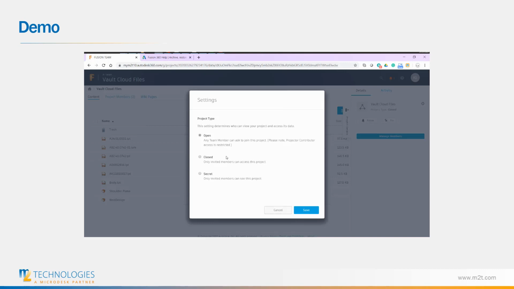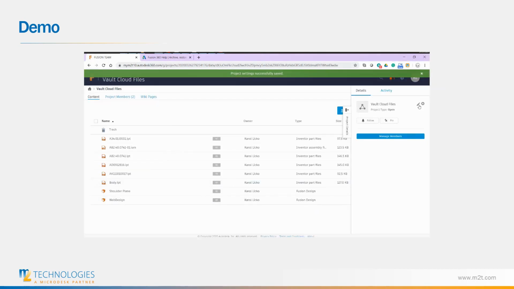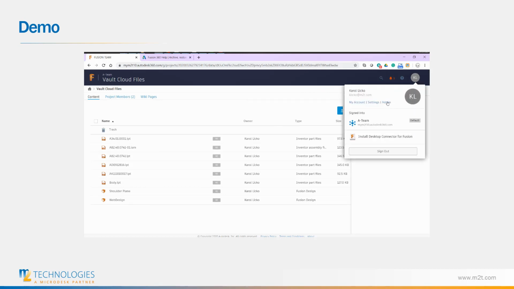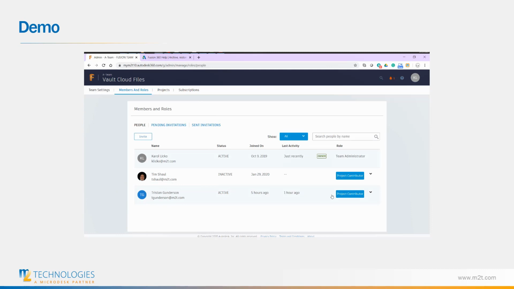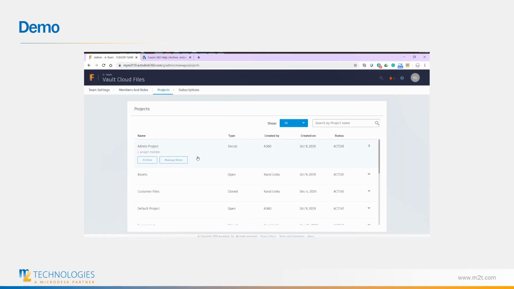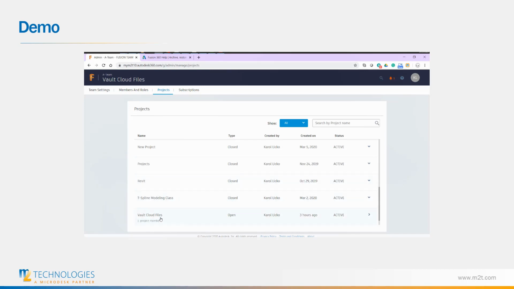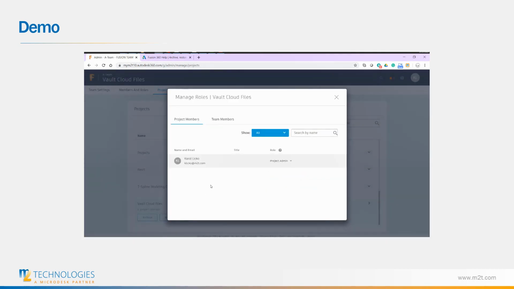Right now we're going to set this project to open. We can change the project name here. Go back into admin settings to members and role. You can change me from a team contributor to a team member. Now when we go back into manage roles of the project, I no longer show up as a project member, only as a team member.